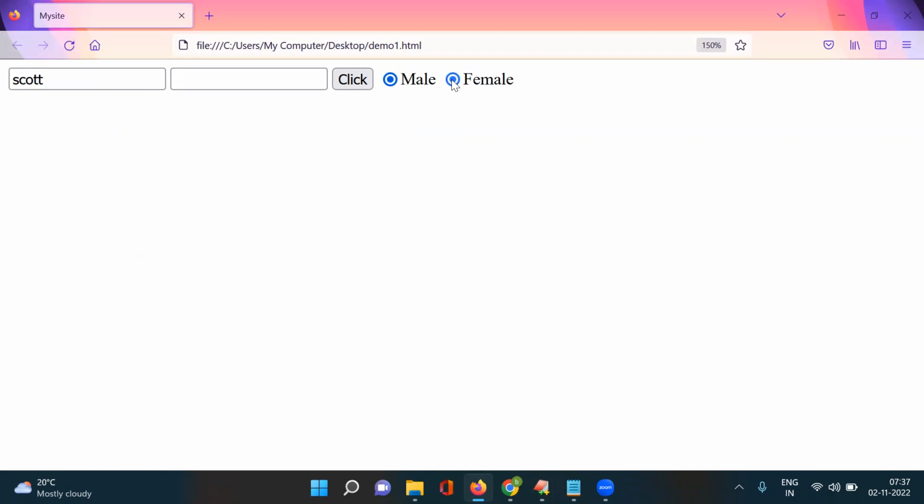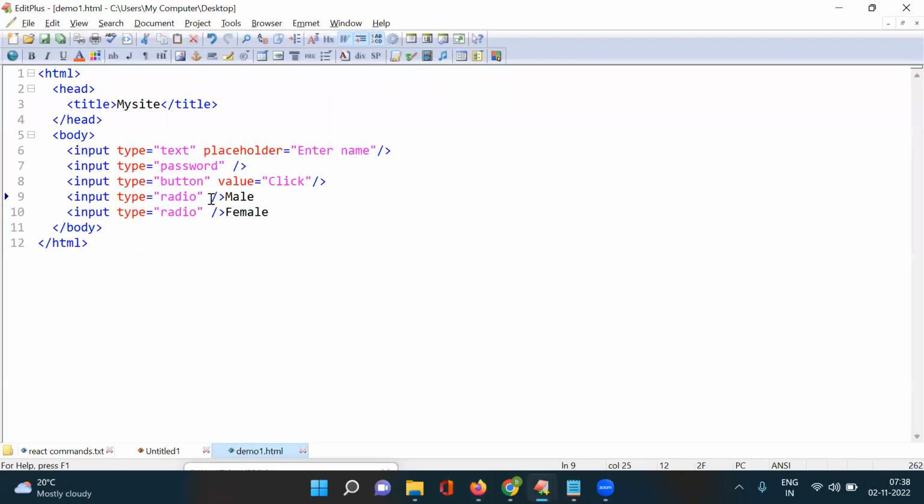But I want to provide only one selection for these two radio buttons. For example, if we have 10 radio buttons, and in these 10 radio buttons we want to provide only one selection, then we provide a common name to all these controls. For example, for this radio button, name is equal to something like gen. I have given the same name. Here also I am providing it.